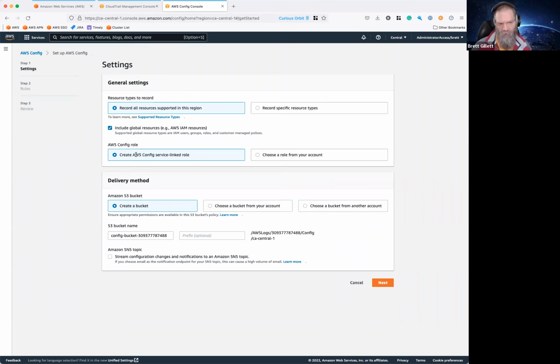So let's say I go to the US East 1 region, Northern Virginia, and I set up Config over there. I would want to make sure that I really only check this box in a single region. Otherwise, you're going to collect more data, and therefore Config is going to cost you more money.